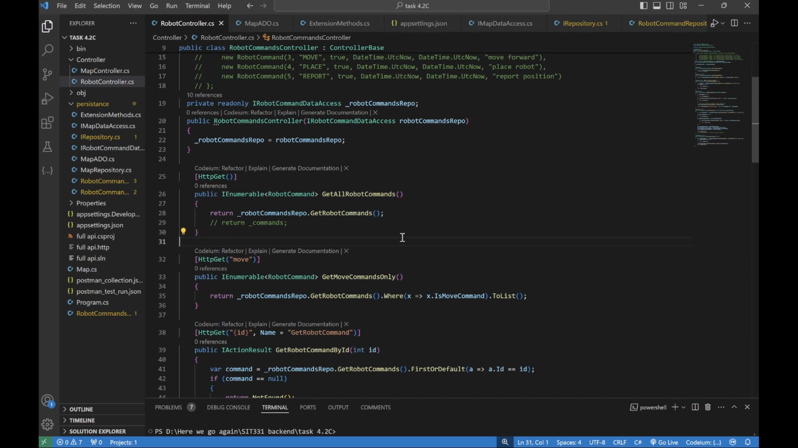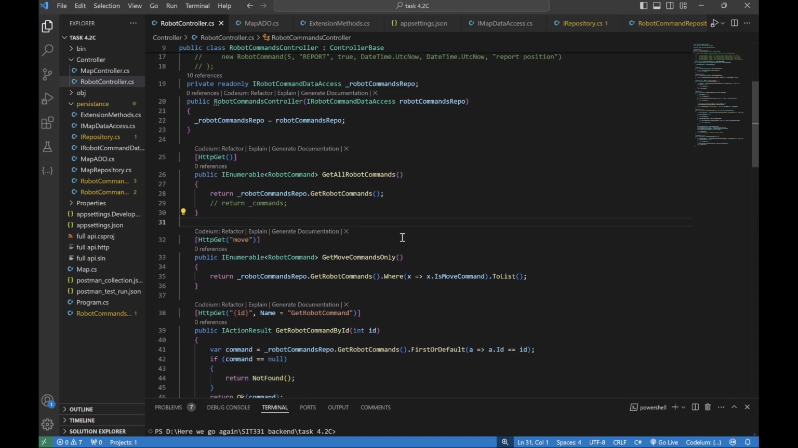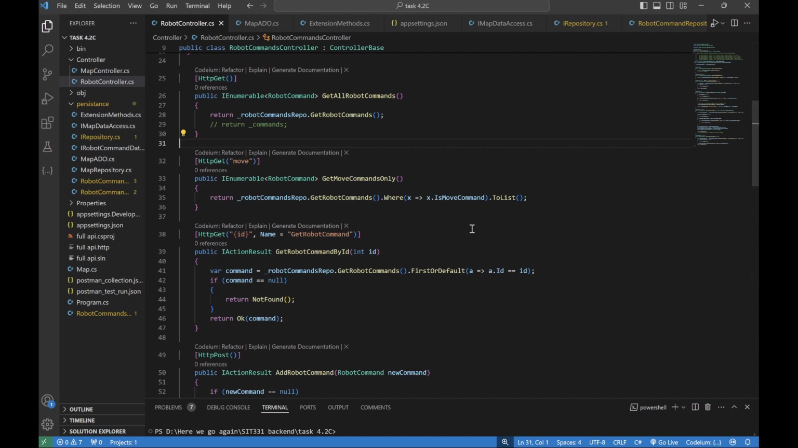Next, we have get all robot commands. It handles HTTP GET request to retrieve all robot commands. It delegates the task to the repository command instance to fetch all robot commands from the database using the get robot commands method.